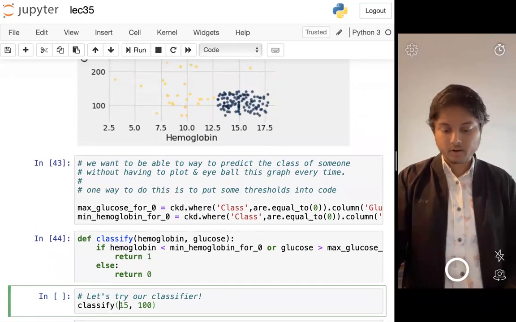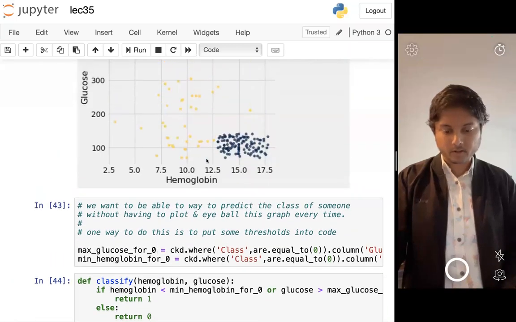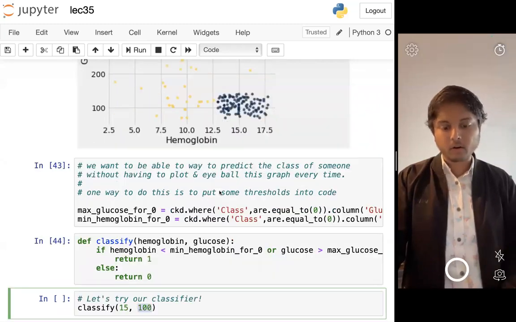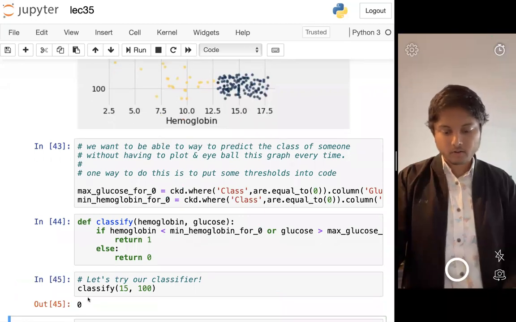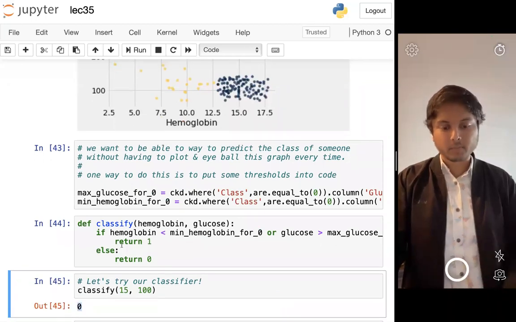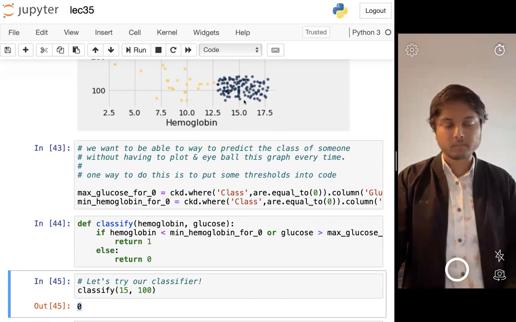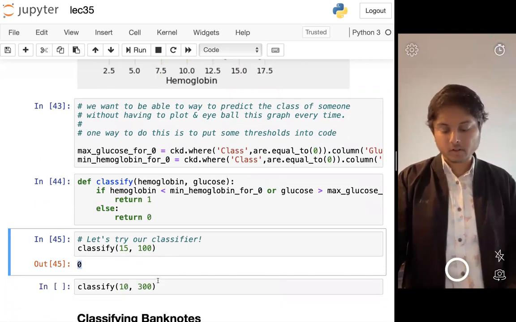So let's try it out on somebody who has hemoglobin of 15 and glucose of 100. So 15 would be over here, and then 100 is going to be right there. And so let's try that out. And so we get 0, and that's what we would expect because it's right in the middle of all this blue cluster of points. So it seems to work pretty well.